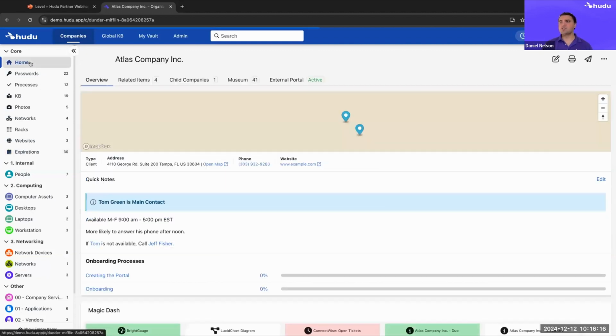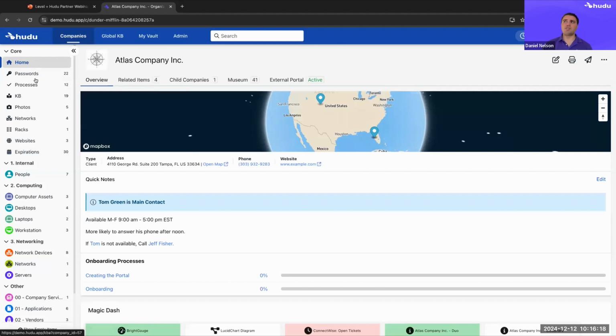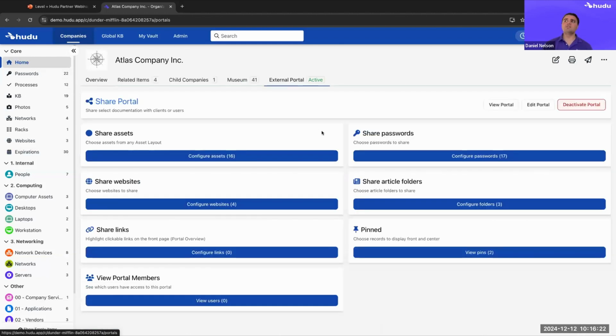Now, we talked about this external sharing, kind of some of these one-off share methods, but Hudu does also have an external portal for easily sharing out documentation with your end users. You can configure different assets, passwords, KB articles, and more for the end user to view.